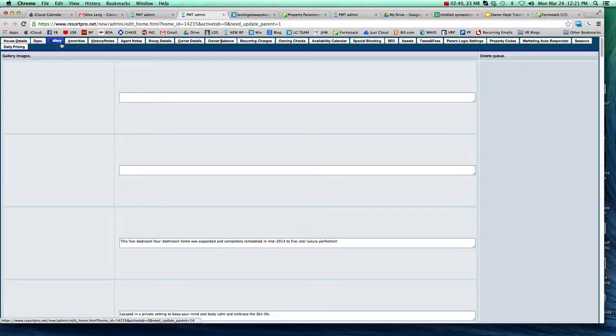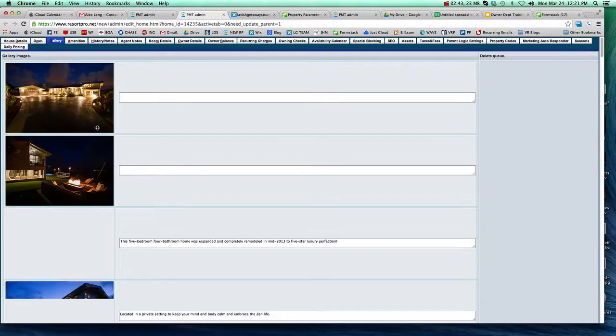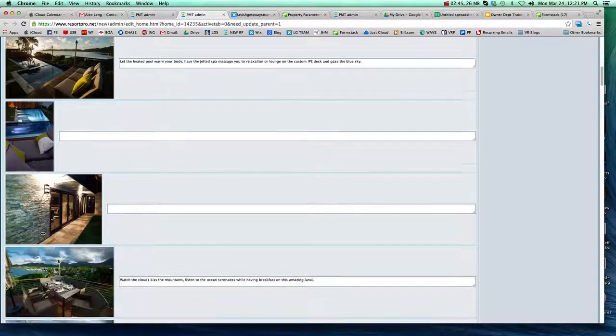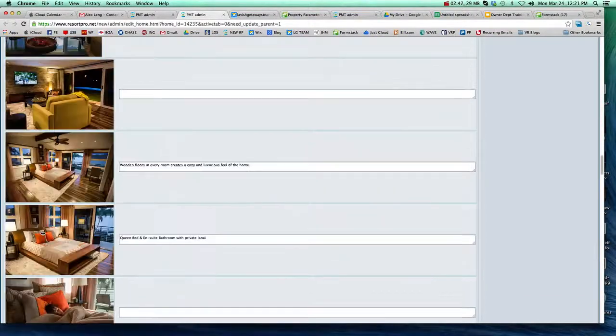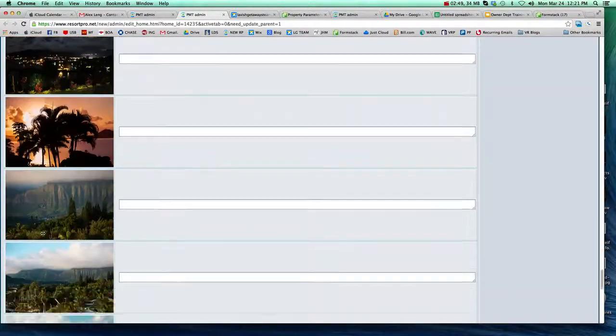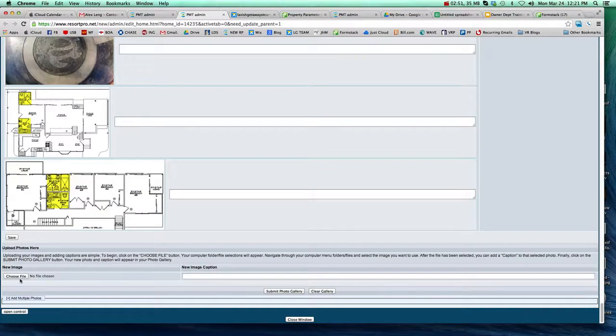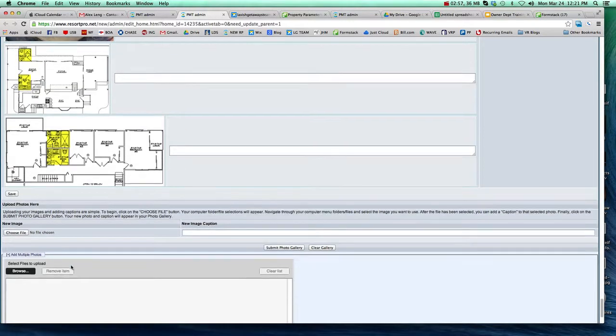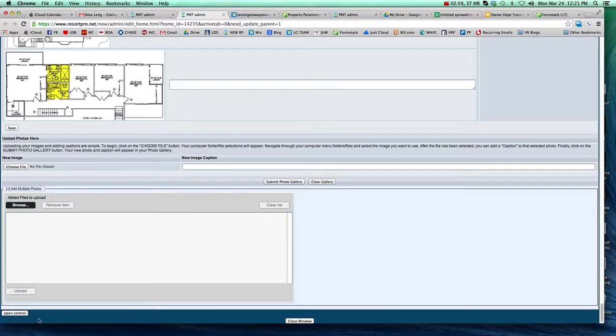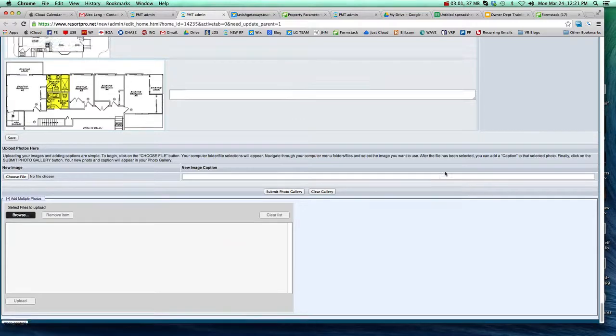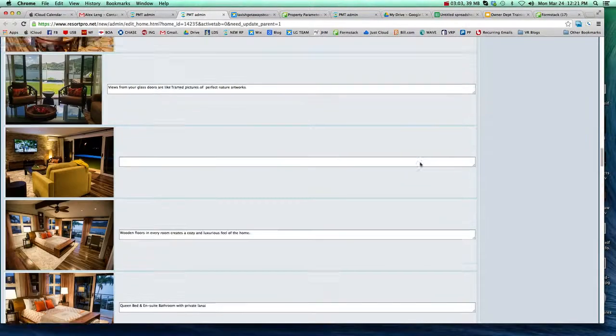Next is the gallery. You just upload all the photos of the home. You can add descriptions if you'd like. And then down here at the very bottom, you can see that there is a place where you can either add individual images, or you can click on this little plus sign and add multiple images. You hit browse and you can just upload a bunch of images all at one time.